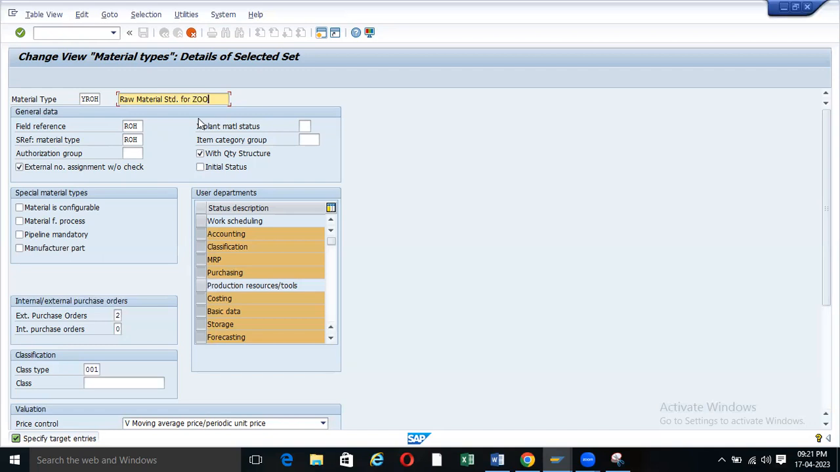So this is my plant. As per your requirement, you can enter the name of that. Okay, so the raw material standard I have created by copying the SAP ROH standard one. Initially, I told you that whenever you are customizing any document type, you can enter the starting initial letter as Y or Z. That is the customized one there. Okay, so like this, you can just press enter.